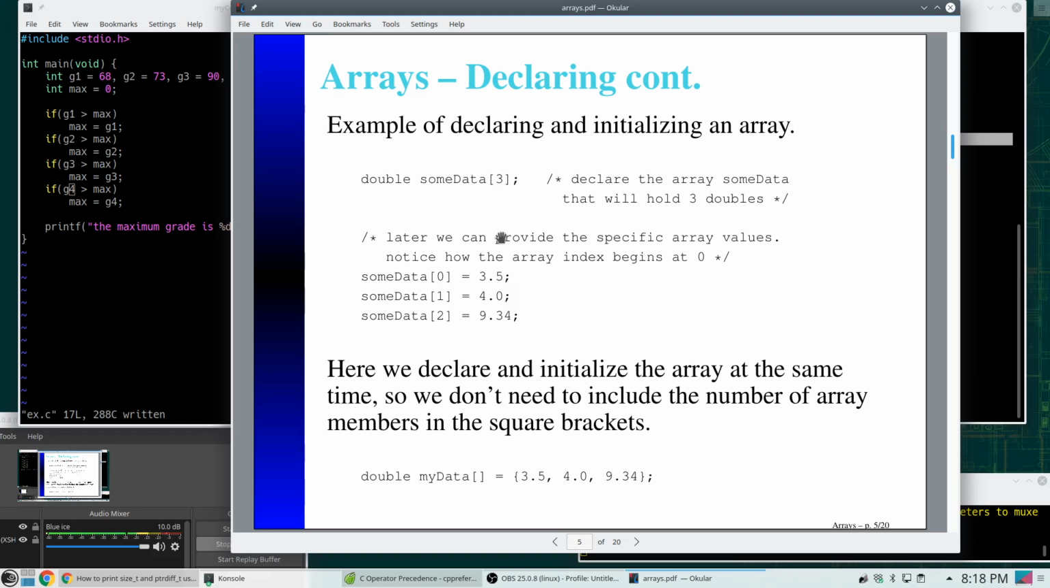Now, in many cases, especially at this point in our lecture series, since we don't know how to read from files, we'll just hard code the data in our program. So at the time I write the code, I already know what the 3 numbers need to be. So instead of doing this, which I could, it's actually easier to do this all at once.